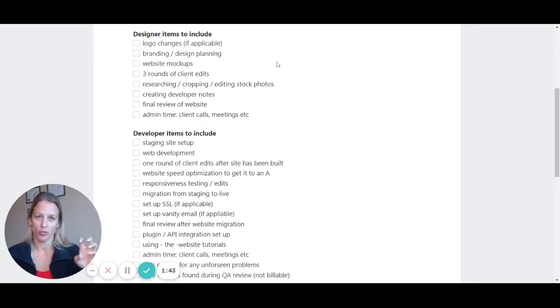So let's imagine you're doing a redesign of your website. Do you need any changes to your logo? If you don't, this is not included. Branding, design planning. Do you already have a brand, or are you going to need help redoing that brand, changing your colors, changing your logo as above? Are you going to need any copywriting, changing wording, text, things like that?